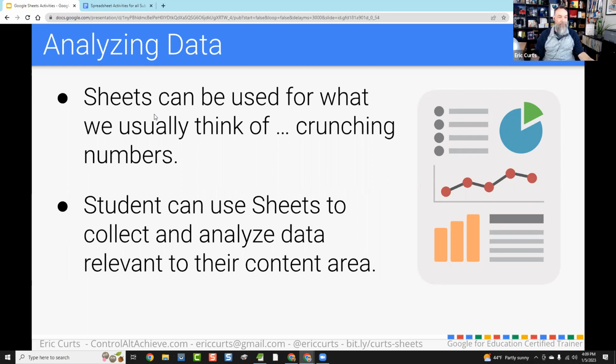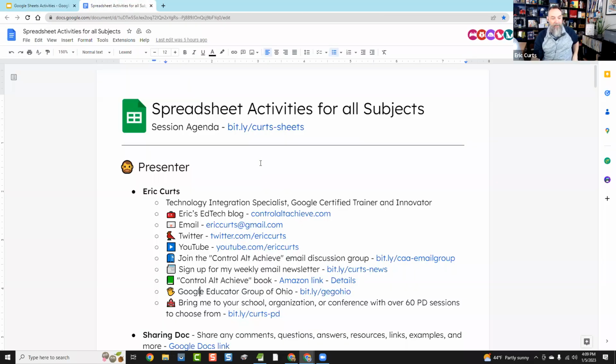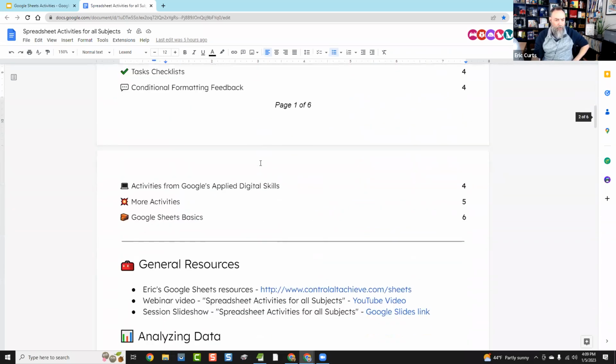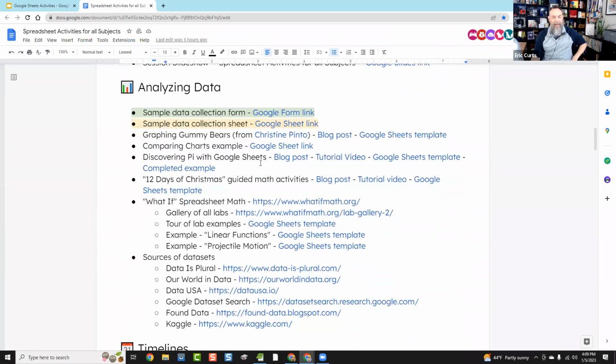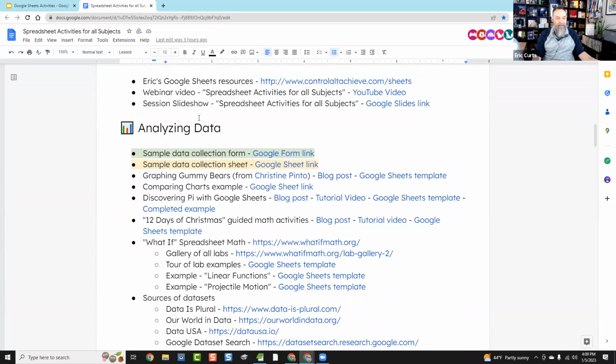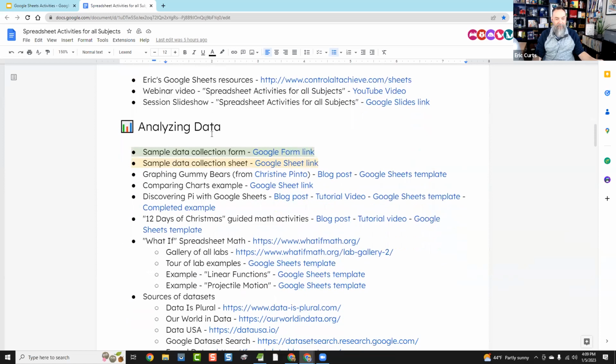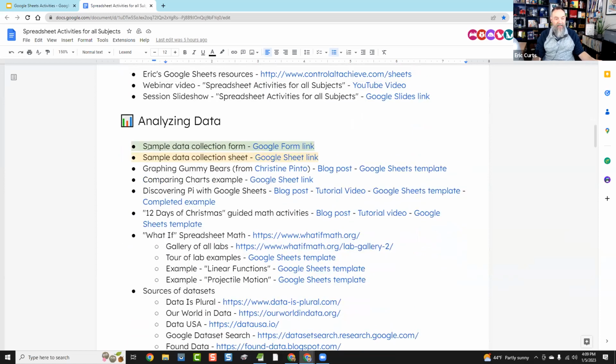but it is an absolutely great thing for it. So to do this, if you are in our agenda, and you scroll on down to page 2, and I can put this link in the chat as well, you'll notice that right here at the top of page 2, the first thing under analyzing data, it says sample data collection form. So I've put together a form, and I would ask, if you don't mind, go ahead and take a moment and fill this form out. This is going to be our data collection for tonight, so we've got some data to work with.